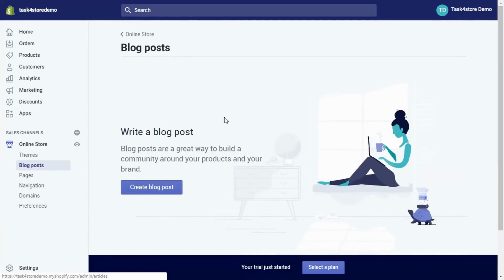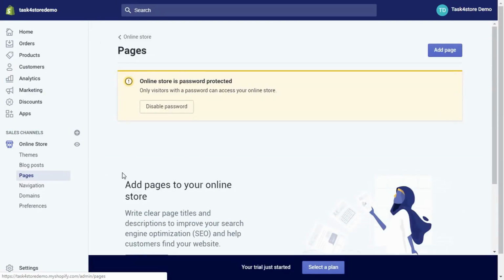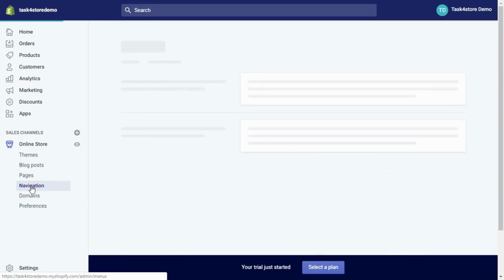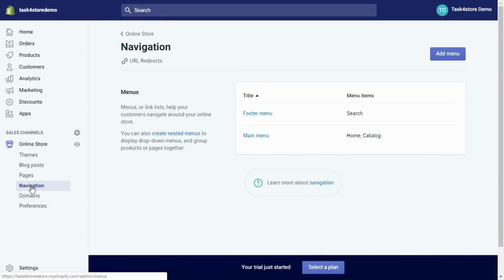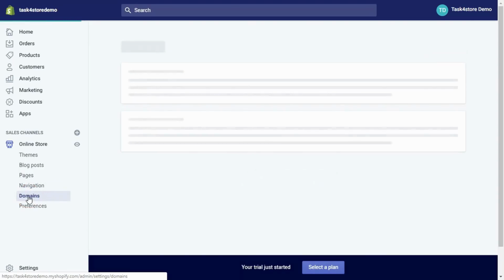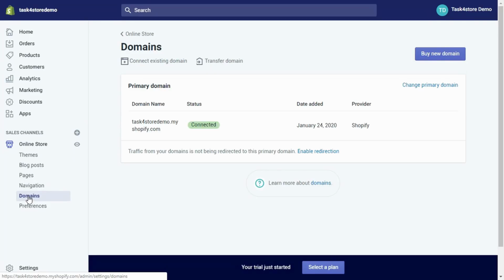Blog posts to create relevant and informative blogs to engage users on your store. Then we have the Pages section to create standalone pages for your store. The Navigation details out your menus, the footer and the main menu to ease out your store navigation. Create a new domain on Shopify or connect your existing domain by going to the Domains section.